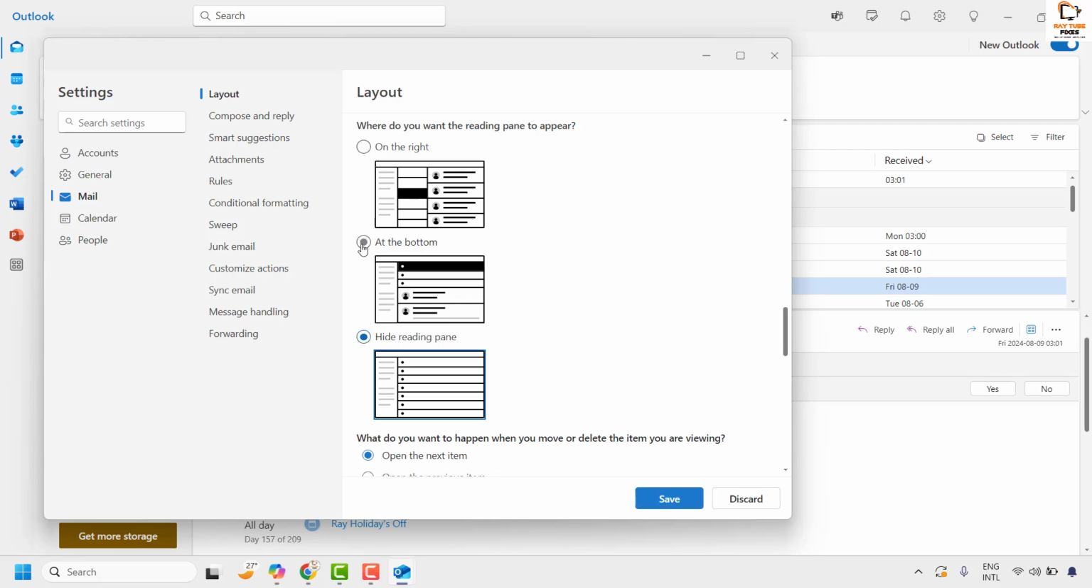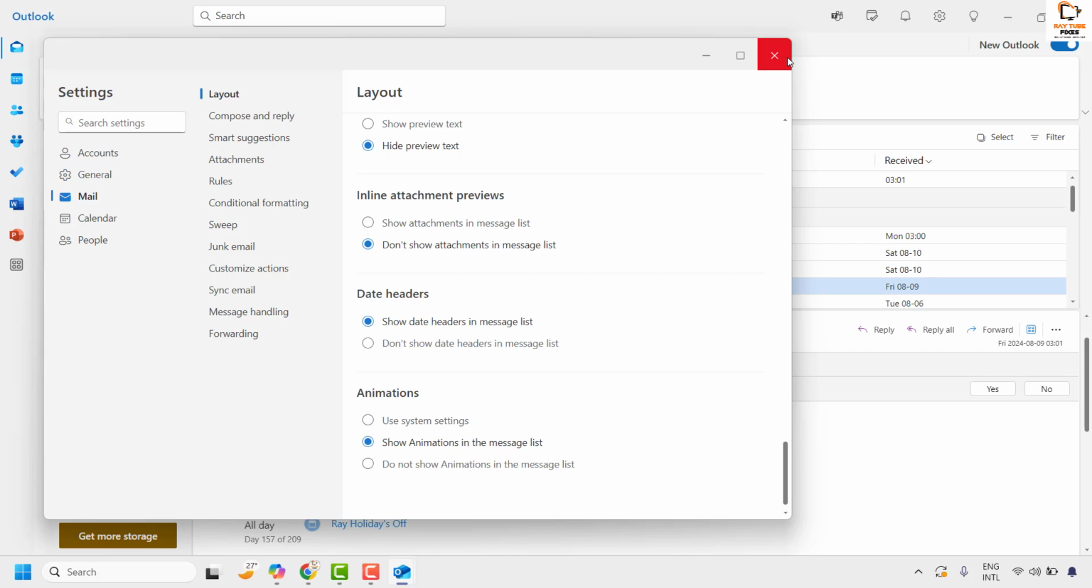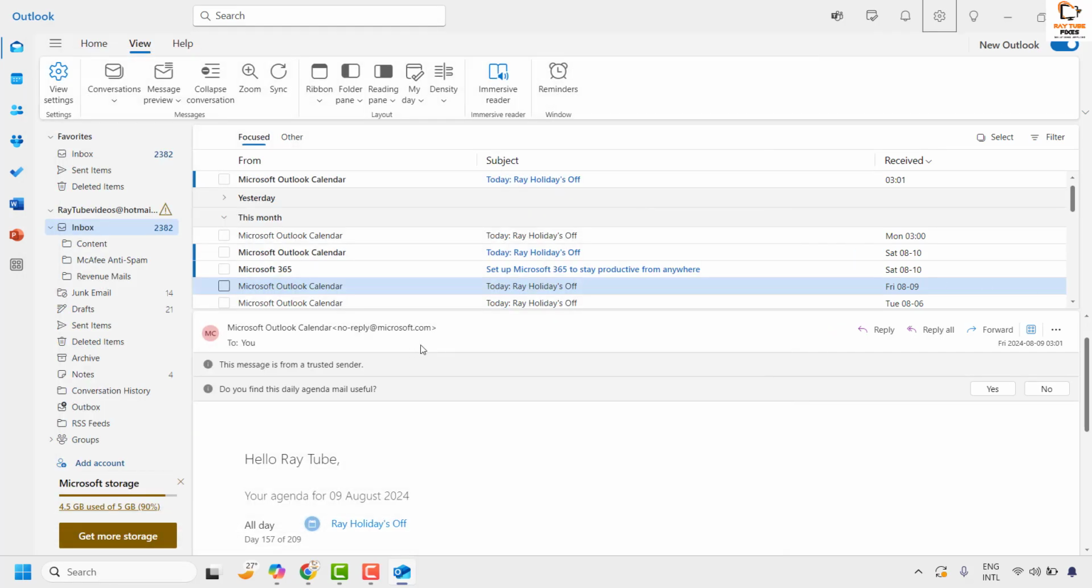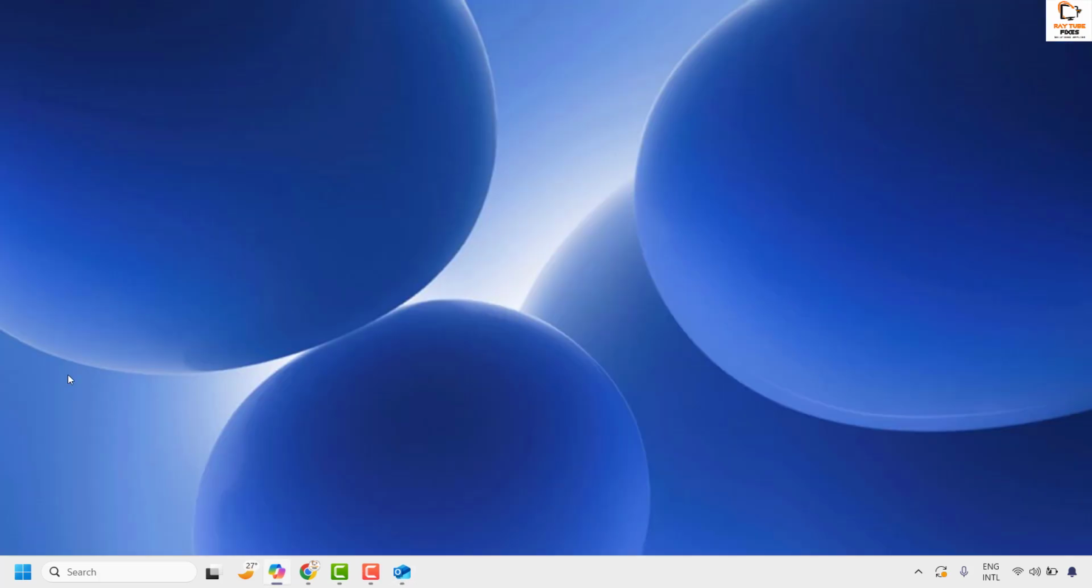For demonstration purposes, I would choose the Reading Pane at the bottom, and with that you may close this window, and that should enable the Reading Pane in your Outlook. So this is how you can enable the Reading Pane in your Outlook.